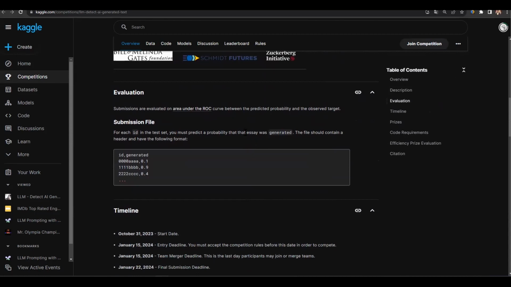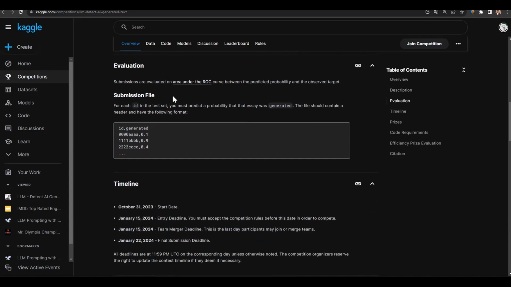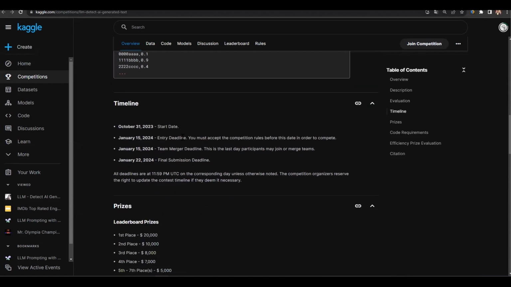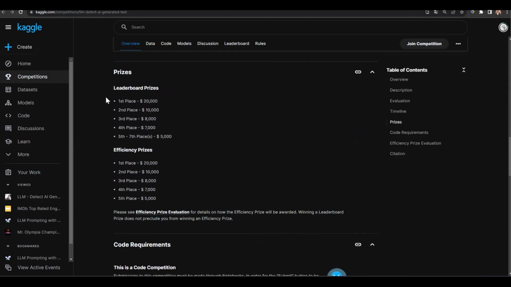And here we have the evaluation section. It's where we find the metric that will be considered to evaluate submissions. So here we have the area under the ROC curve, which is a very well-known metric in machine learning. Now we have the submission file section, where we have information on the submission file, as its name indicates. We have the timeline as well, and we have the prizes section.